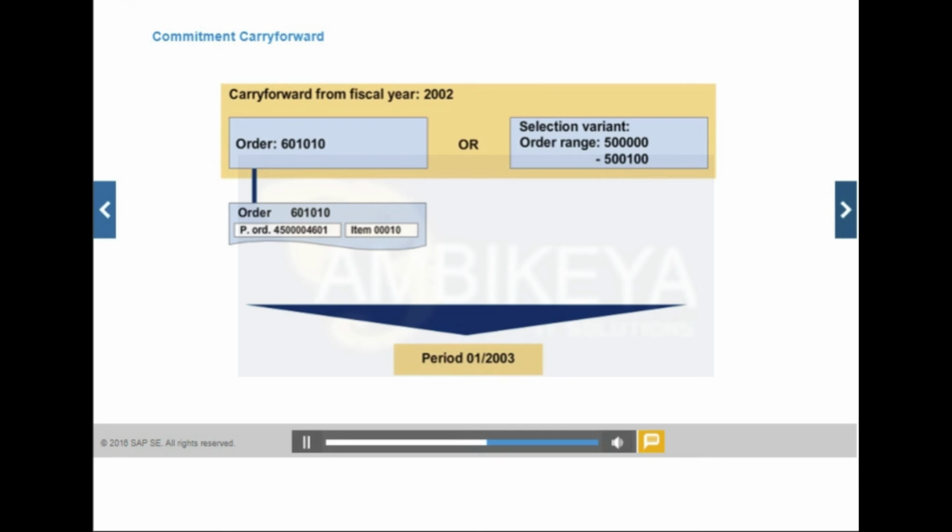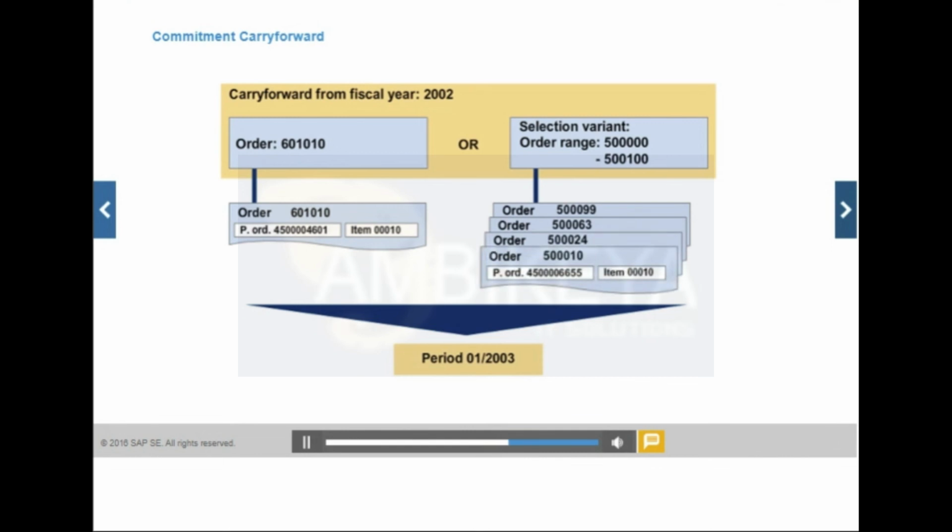For performance reasons, the documents being edited are not blocked for processing while you run the commitment carry forward. This can lead to update terminations if anyone in the system is processing orders from previous fiscal years in parallel to the carry forward. For this reason, do not process purchase orders from old fiscal years while the program is running.